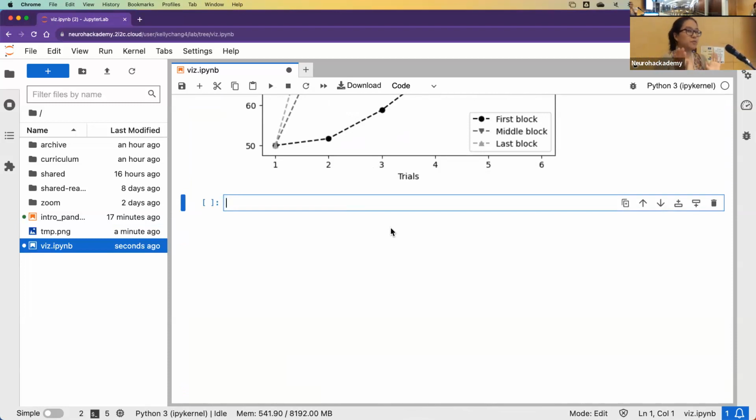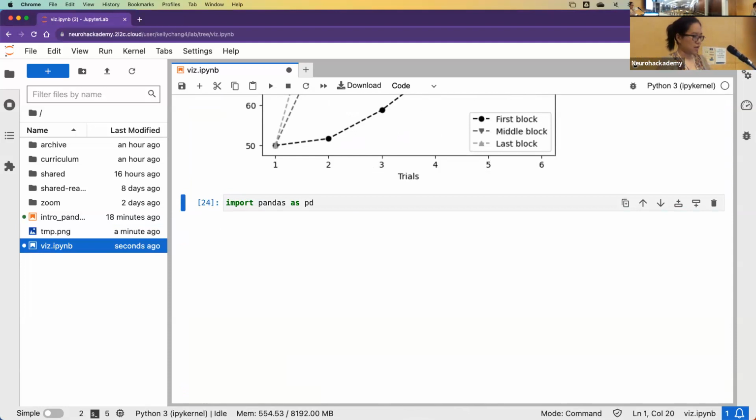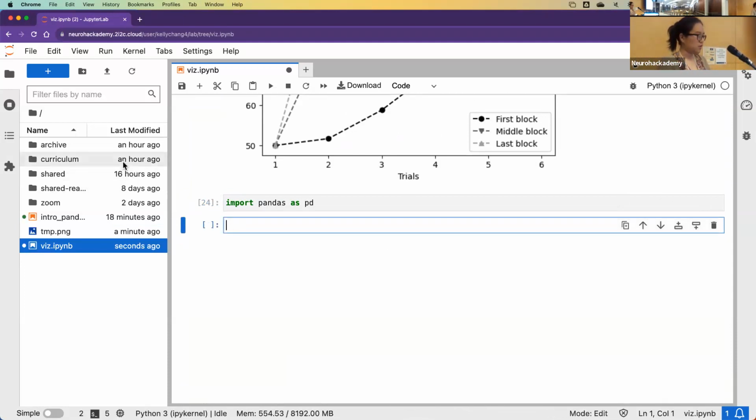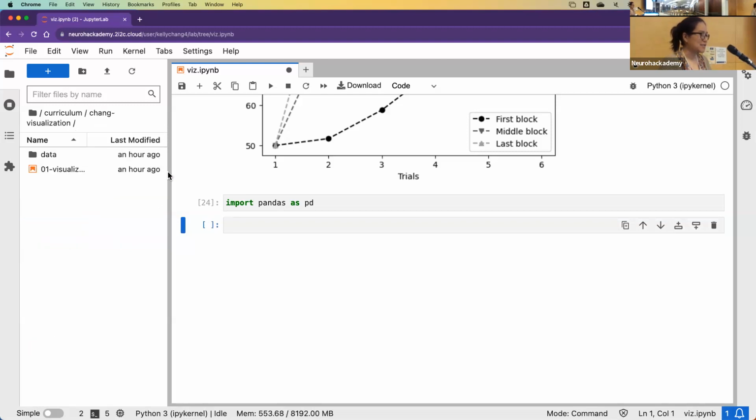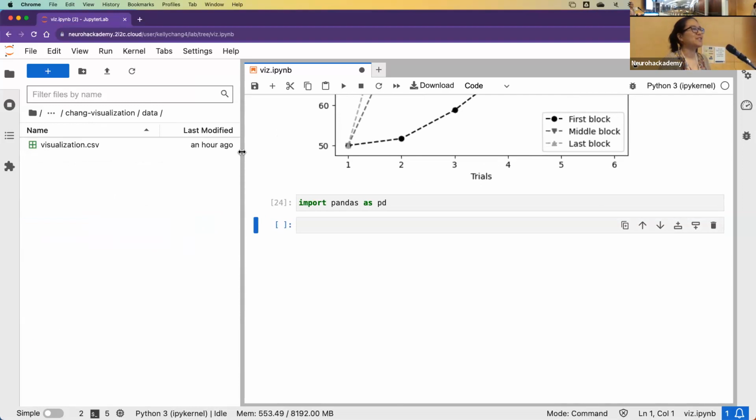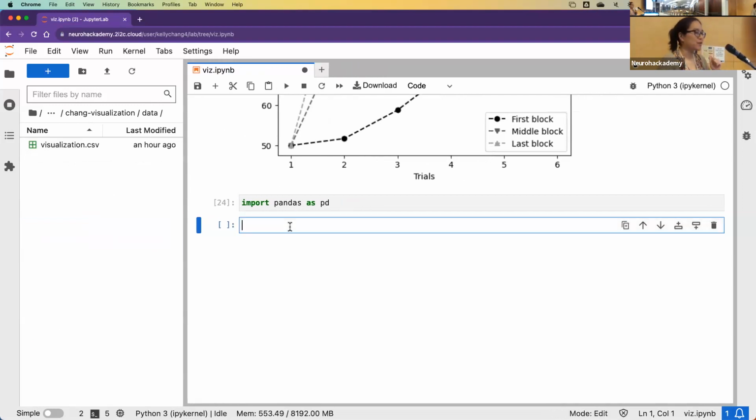Let's actually read in another pandas data frame. So import pandas as pd. And hopefully, if everything went okay last night, in the curriculum folder, under Chang visualization, there's a little data folder with a CSV in there called visualization.csv. We're going to read our way through. Hopefully everyone's server reconnected and that's there somehow. So we can go data frame equals pd.read_csv.